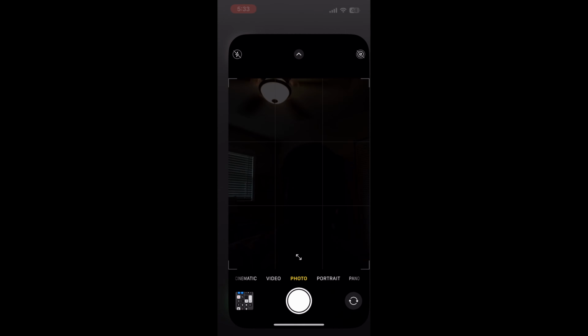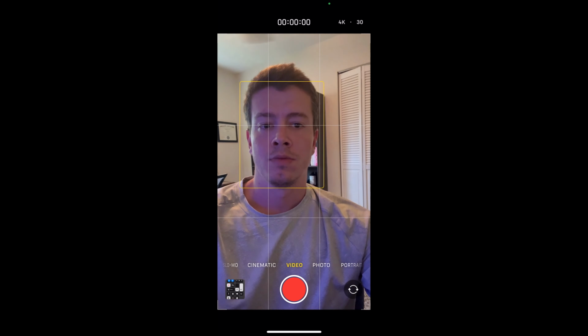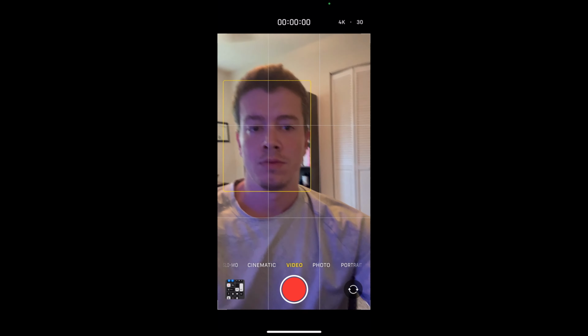First thing you want to do is hit your camera app, switch over to video, and then in the top right you see the 4K or HD, switch that to 4K, and the number is your frames per second. You want to switch that to 30.